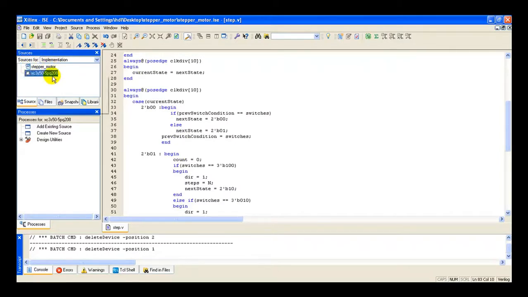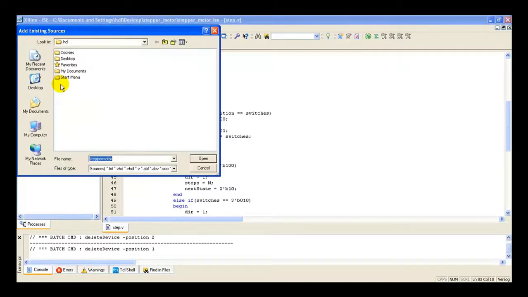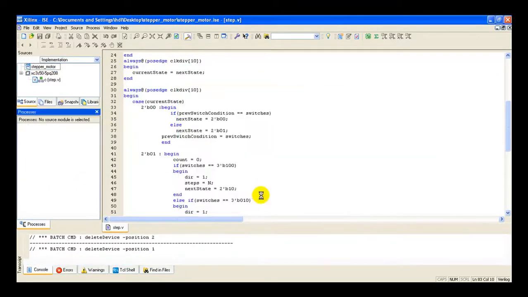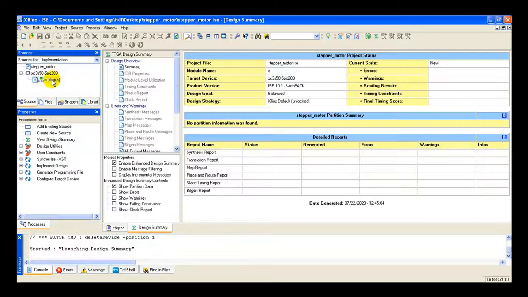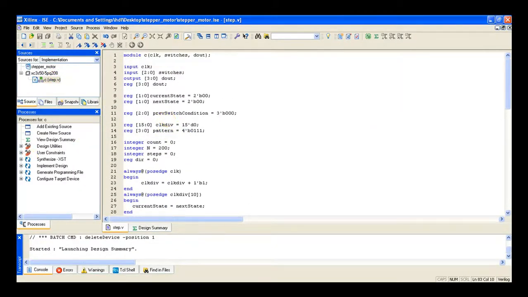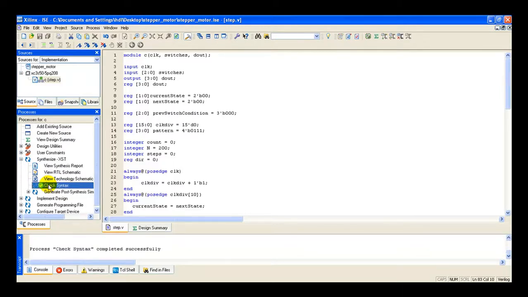After saving the file, we have to add the source file to our source group. Right click, add on the source group, and select your required file. My file is step.v, open and press OK. Now my source code is available in my project. The next step is to check the syntax for any syntactical error. Double click on check syntax under the synthesize XST option.